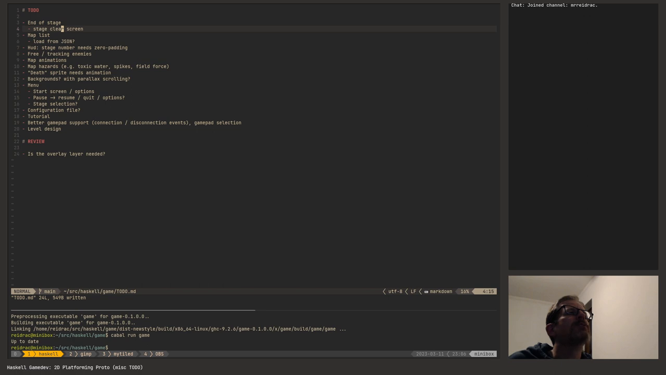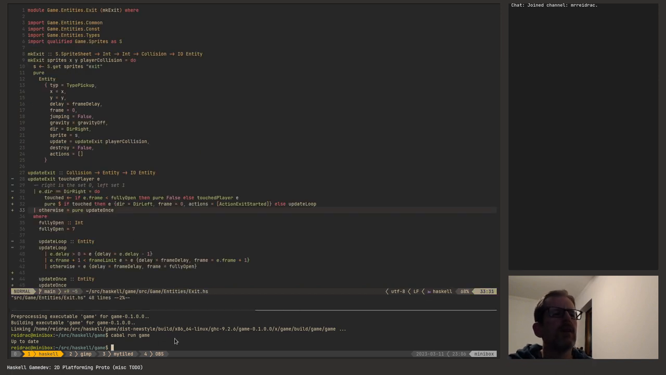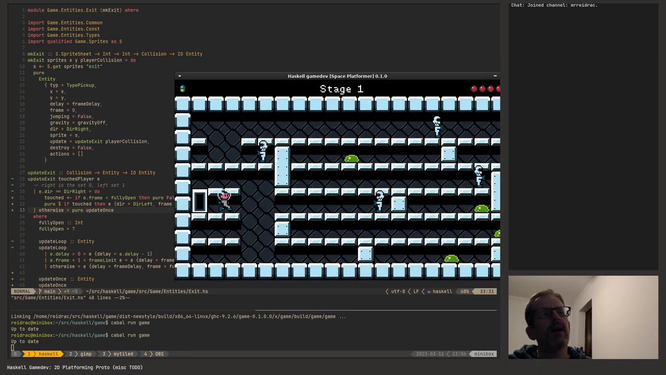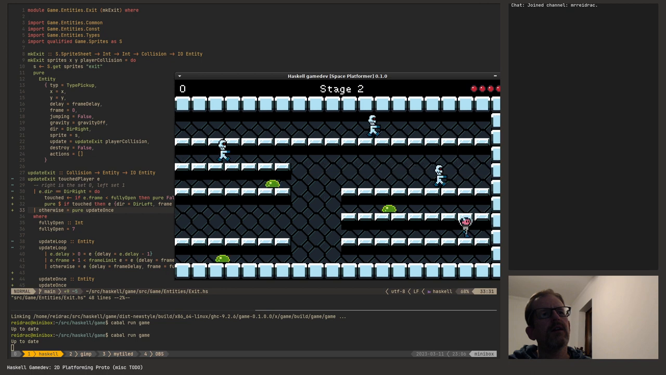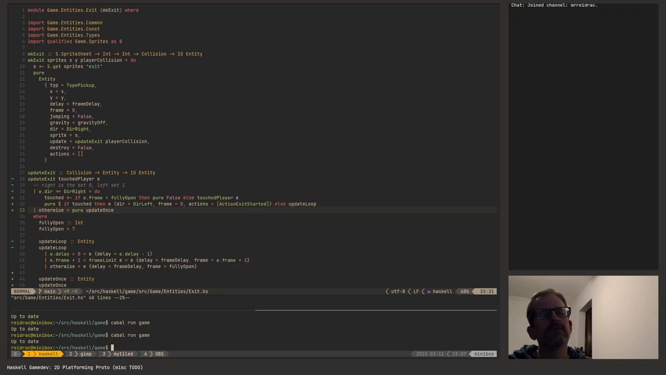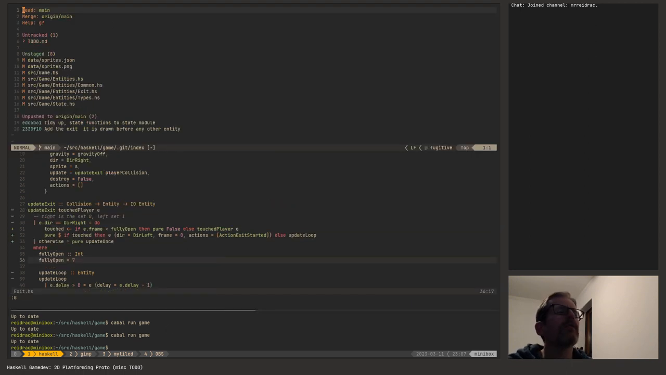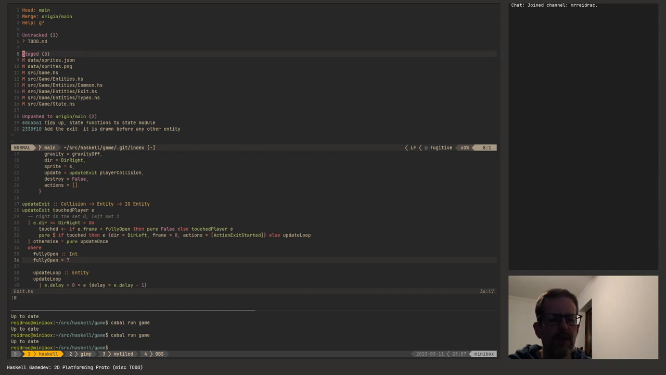But then we need an enter stage animation. And that will look really nice. Okay, so basically I think we can even use the same animation, but instead of going reverse, yeah, that would be just perfect. Okay, so this feels like a lot of stuff, but it is a lot of stuff.